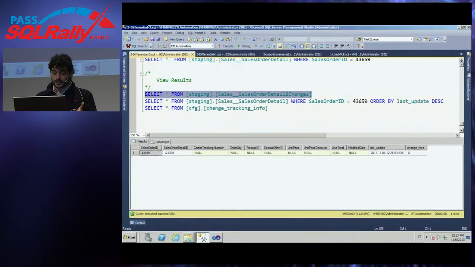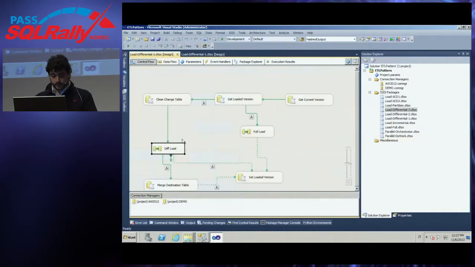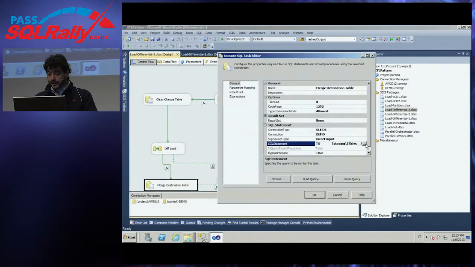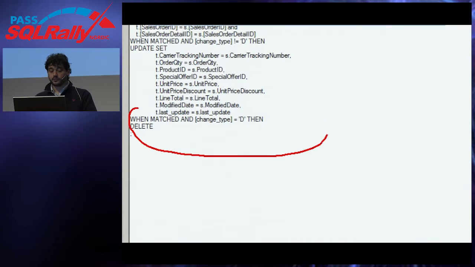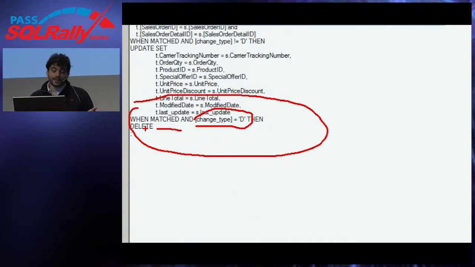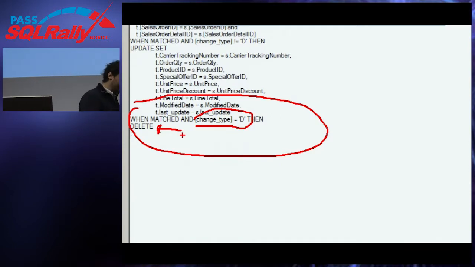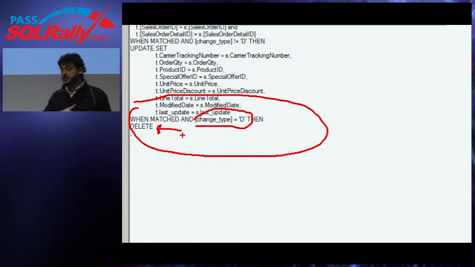So what I have to do is simply do a merge, taking care of doing something with the delete. So for example, when rows match and change type is D, in this case, I also physically delete the row in my staging. Maybe if this were not a staging table, but a fact table or a dimension, I would have marked the row as deleted instead of physically deleting it, of course.